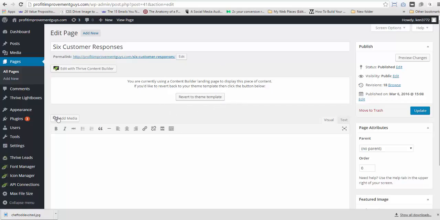So when you see this, you always want to just click right here, Edit with Drive Content Builder. It's going to open in a new window.